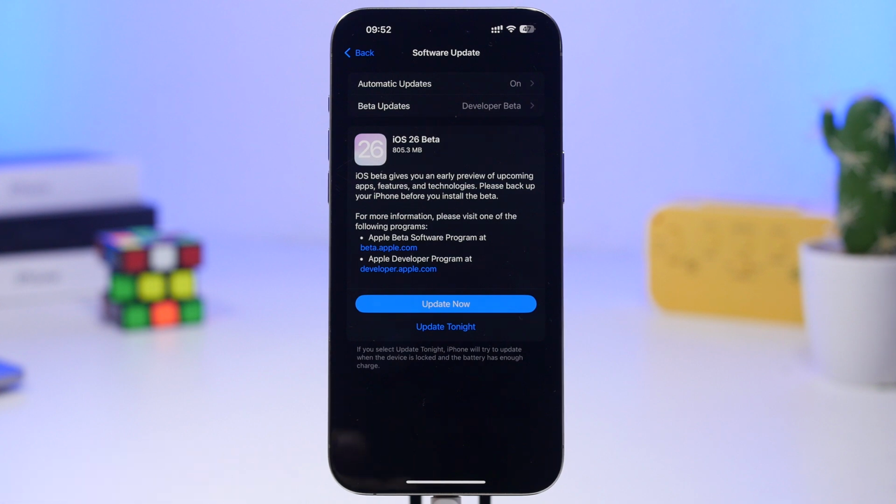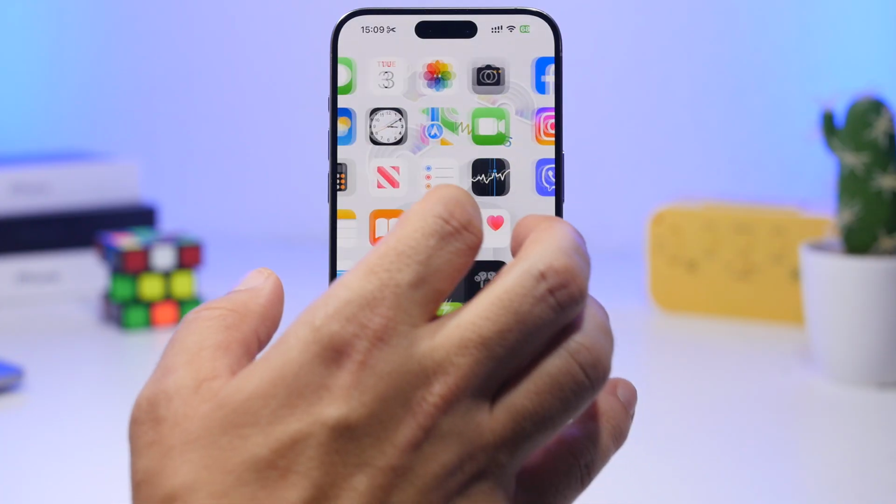Now, in the best case scenario, if you have just one device, you can just move on and just wait for the public beta. Or if you have a second device that you don't use daily, then you can just go ahead and install the first dev beta on that device and try out, of course, all the cool new features. Now, as far as the public beta goes, you will have to actually wait a bit for that.